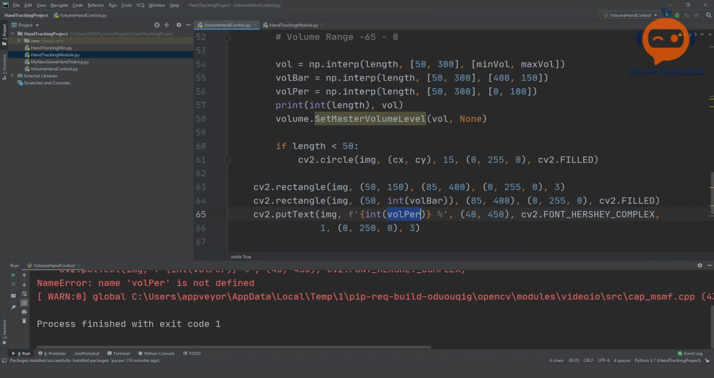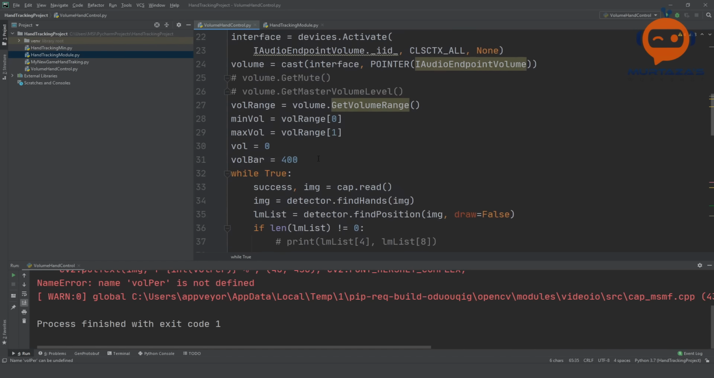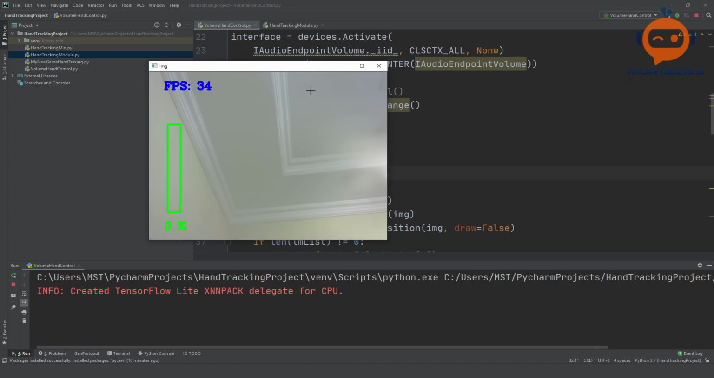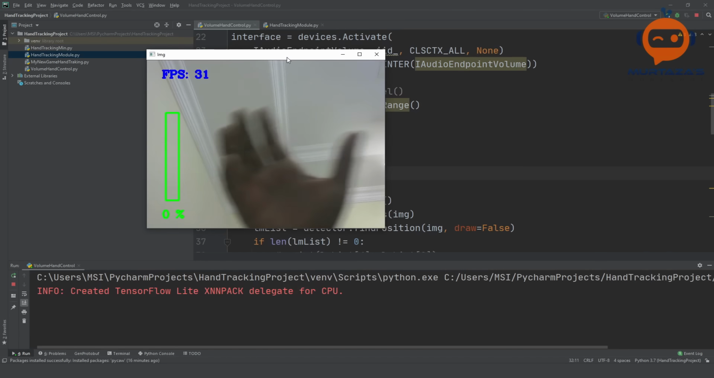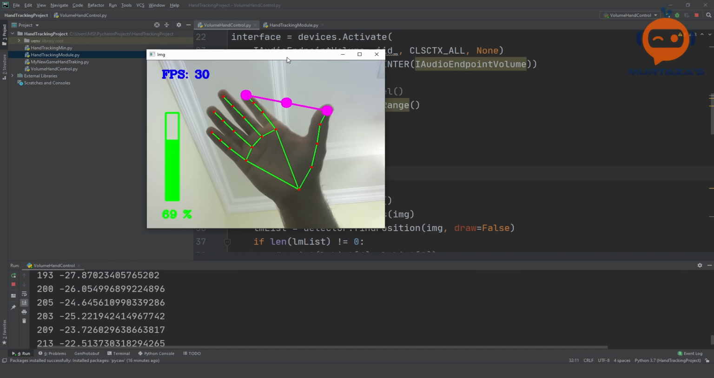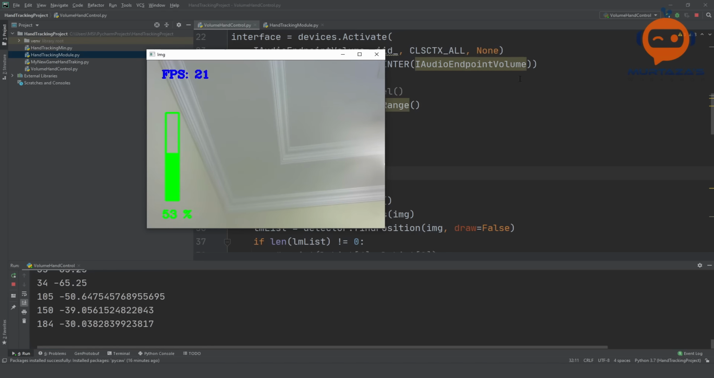Okay, volume percentage. I always forget this. Volume percentage is not defined. We need to define it as 0. Or should it be 0? Yeah, it should be 0. Okay, so 0%, 64. It's hard to see this color.